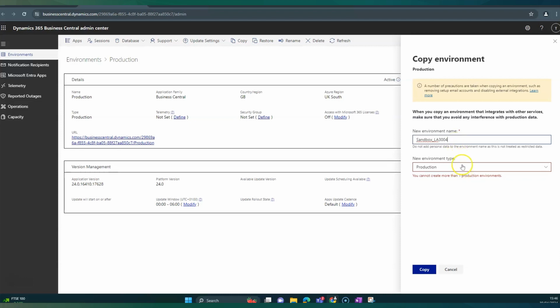You will also be asked to select your environment type. You can see here that you are only ever allowed one production environment, so you will be selecting sandbox. You are only ever allowed no more than 3, however you will have deleted your sandbox, creating room. Once you have completed these details, you can then select Copy.